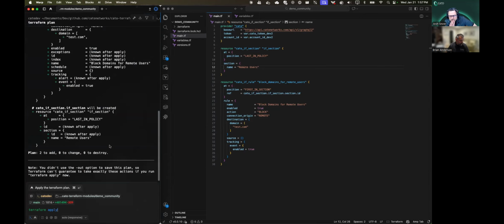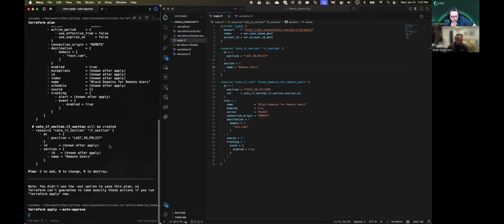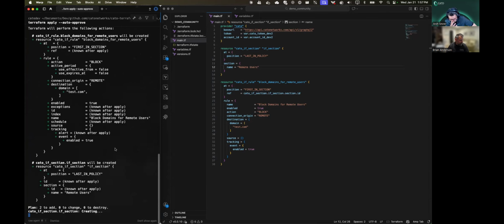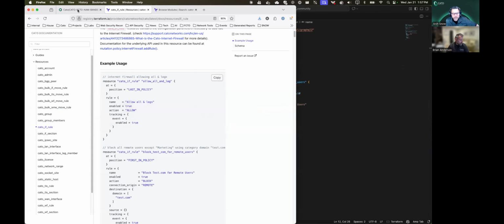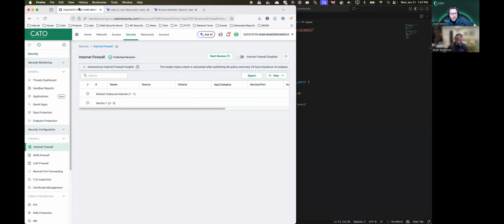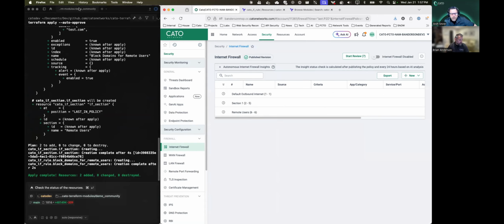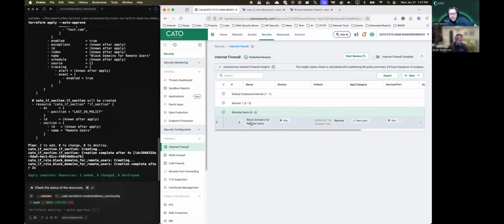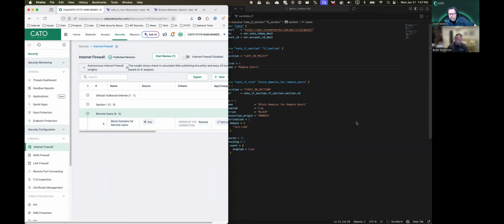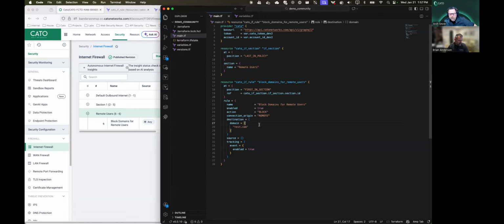And now I could say terraform apply, and I'm going to say auto approve, if I could type that correctly. And so when I say terraform apply auto approve, it's going to go ahead and create my section and my rules. And this is my Cato management application account that I'm creating these resources in. I now see that I have a remote user section and I have a block domains rule with this test.com that I see from my configuration right here.